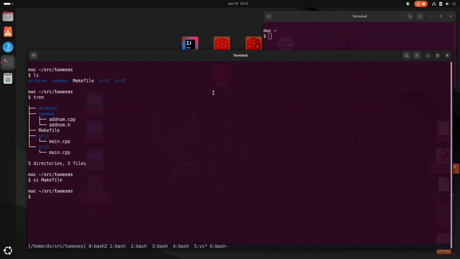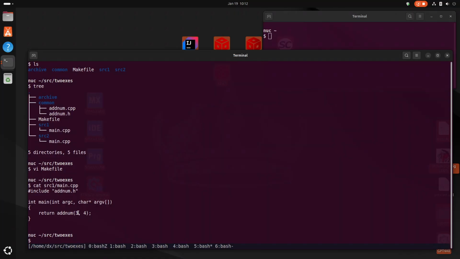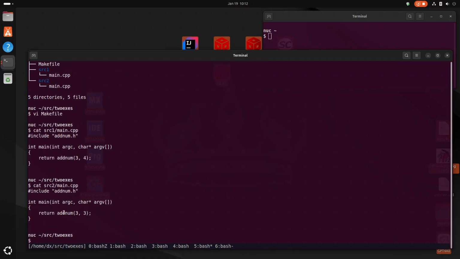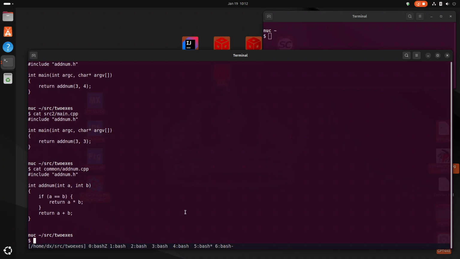Okay. So first, let's take a look at the first executable. It calls into the addnum function, passing 3, 4. And let's go to the second executable source code. It calls the addnum function, passing 3, 3. And the common code looks like this. The addnum is very simple, but you get the point. In the first call, 3, 4, it will hit this line here. And in this call where the parameters are equal, it will hit this line here.